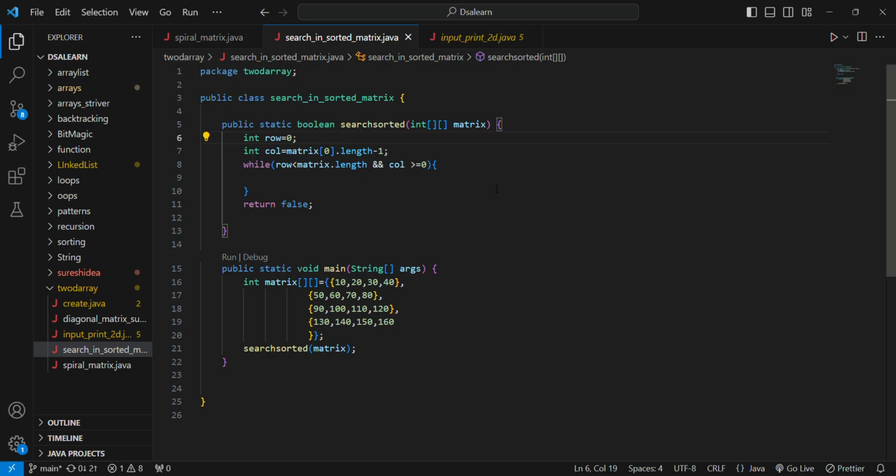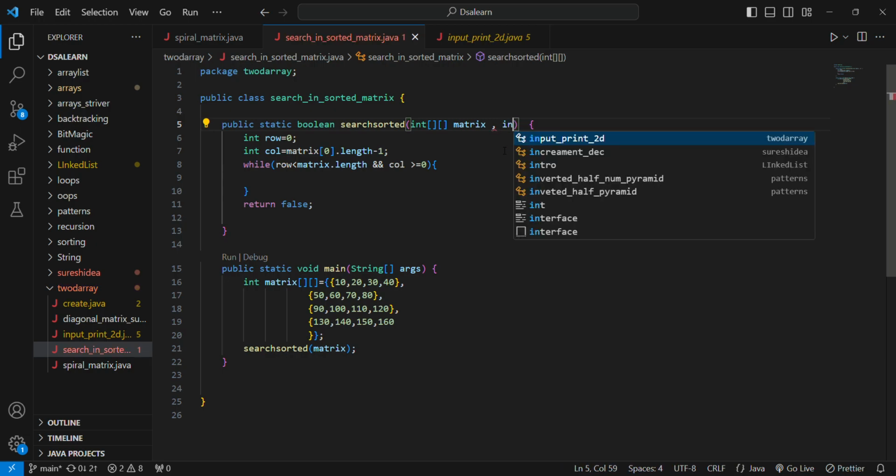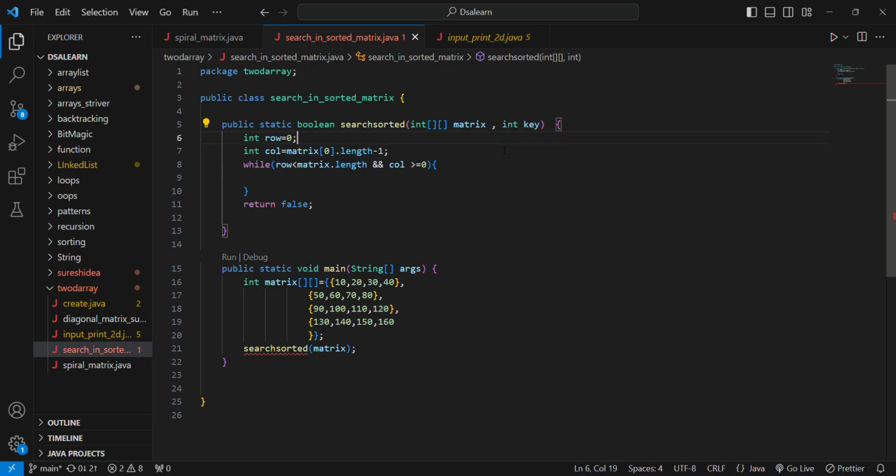So we should also pass here a key which will be given to us, which is an integer key. We also pass it from here. We'll make it int key equals, suppose we are finding 70, and pass it here also.